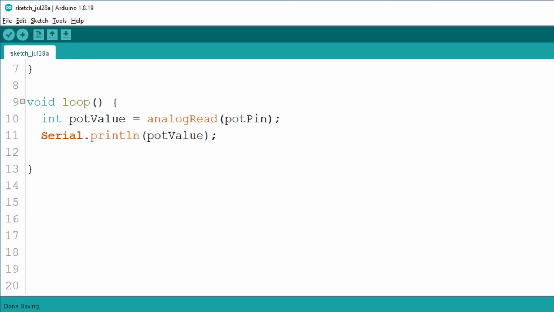Next, in the loop function, we have used the analog read function to read the value of the potentiometer. And we have stored this value in the variable called pot value. This variable will play an important role to calculate the brightness of the LED. As we rotate the knob of the potentiometer, the value of the variable will change, and we will use it to control the brightness of the LED.